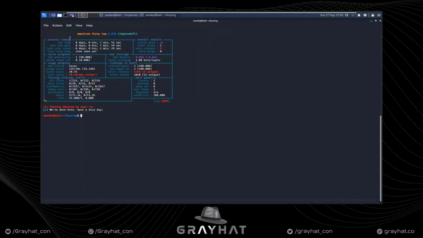Then under the process timing section, it displays various statistics like run time. It means how long we have been running AFL, in this case 7 minutes and a few seconds. Under last new path, it displays when it found the last new path, that was again 7 minutes and 49 seconds before. Last unique crash means when AFL found the last unique crash, that was 1 minute and 29 seconds before. And last unique hang means when AFL last found a hang. So AFL has not found any hangs as of now.